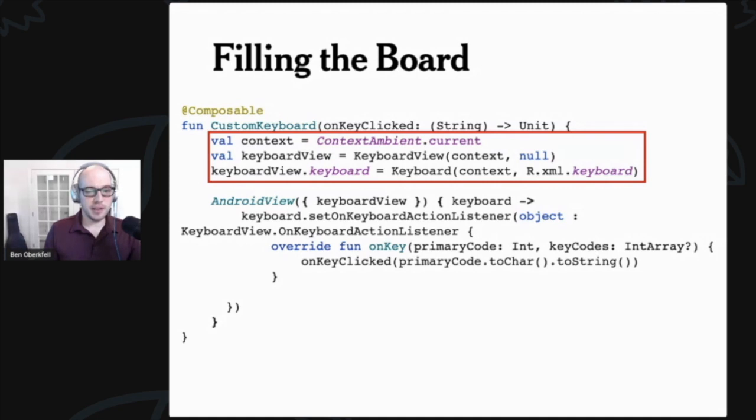So in order to instantiate an old school Android view, you need a context. Luckily, there is another ambient that's there to help us for that. So we can get the current context via an ambient. Now we're going to instantiate a keyboard view just like we always would. And the keyboard view takes an XML resource that defines what keys are on there. Since we don't put in numbers or special characters in a crossword, I've defined a simple alpha keyboard that we pass in.